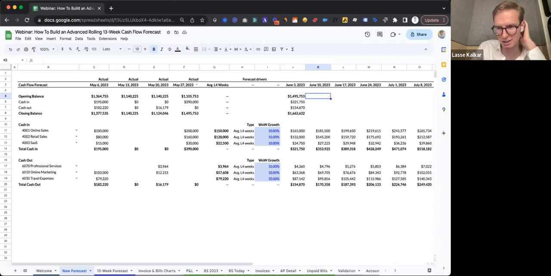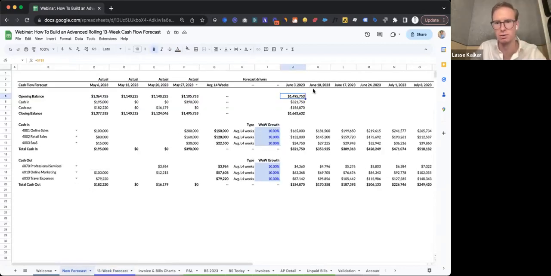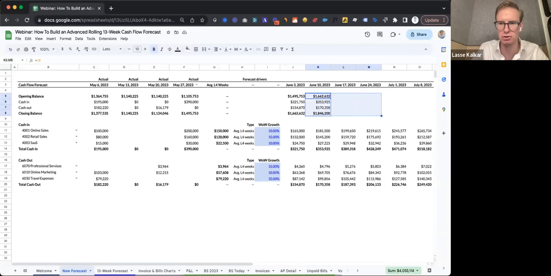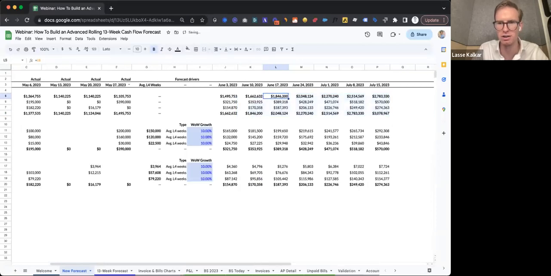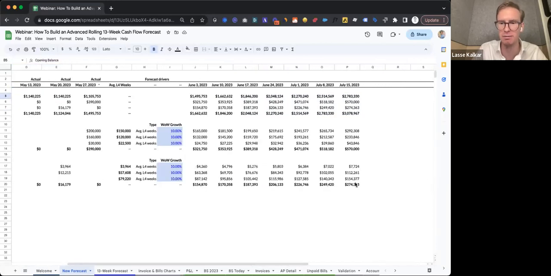Okay, so next we need to do the same for June 10th, and to no surprise, the opening balance of June 10th is the equivalent of the closing balance of June 3rd. So we can do a direct reference here. These ones we can copy over because they are already set up like this. Then we should just be able to copy and paste this all the way out here. Now we're starting to get somewhere, because we're getting the values that we need in order to determine how much cash we are going to be left with in a given period of time.